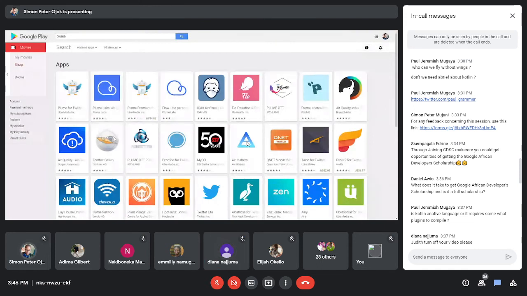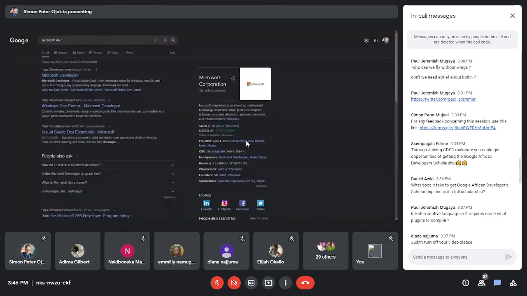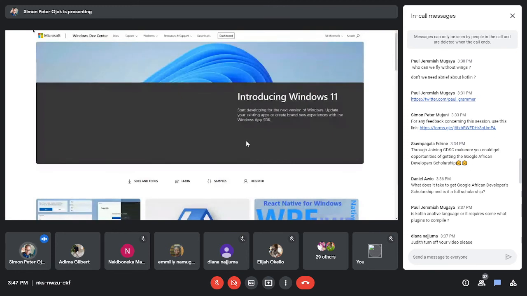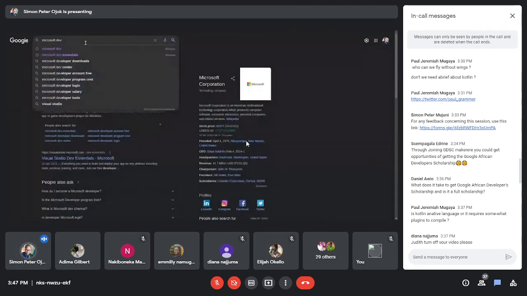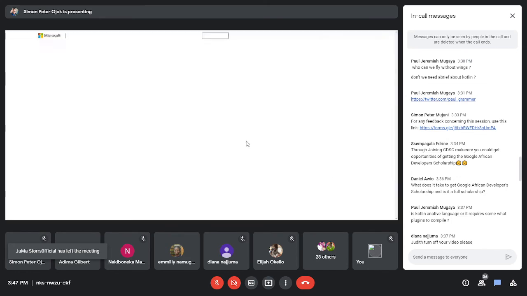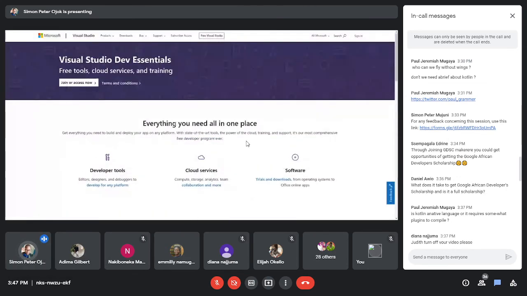So there is a program called Microsoft Dev Essentials. It's also a scholarship for developers, right? It's where you get paid tools for free. You can search, you can go here. No, this is not the one, sorry. It's called Microsoft Dev Essentials. You can come here. So what you do is you're going to create an account.